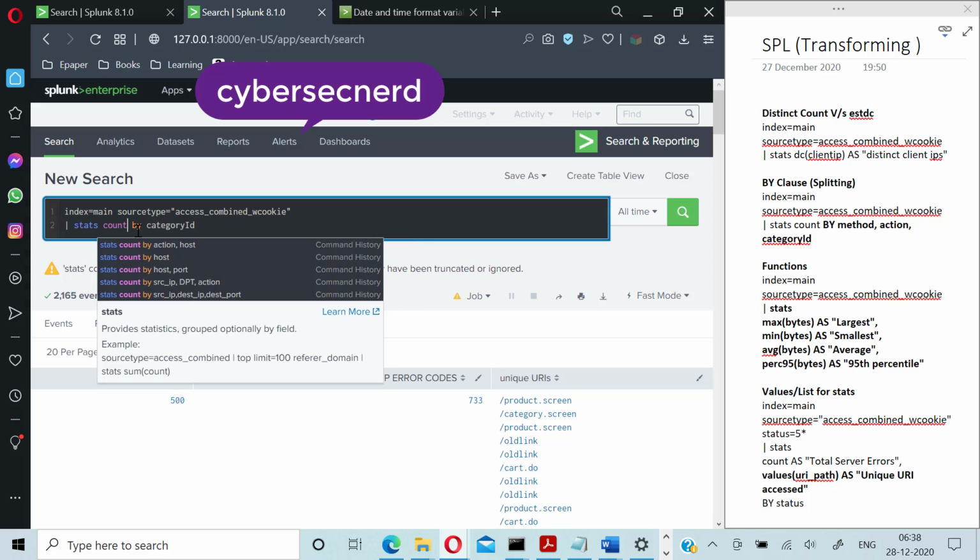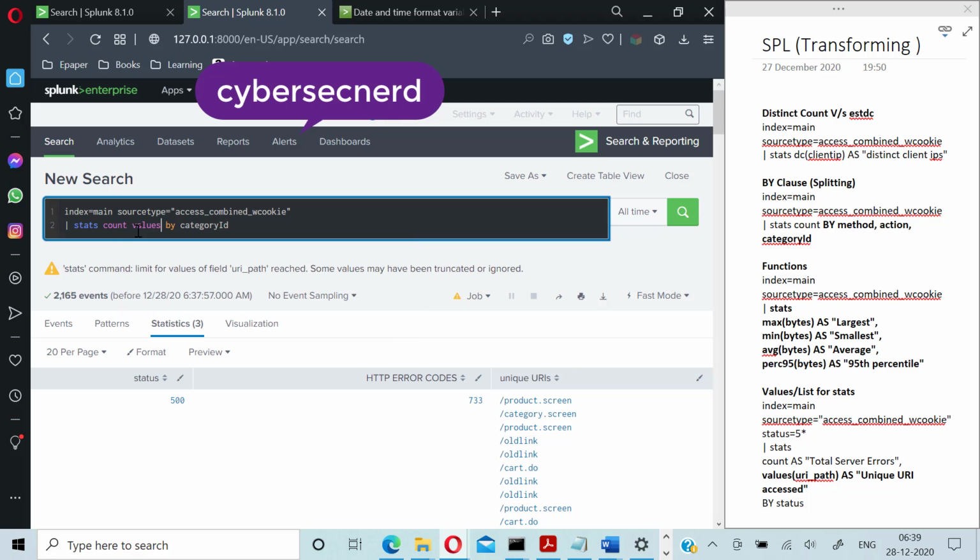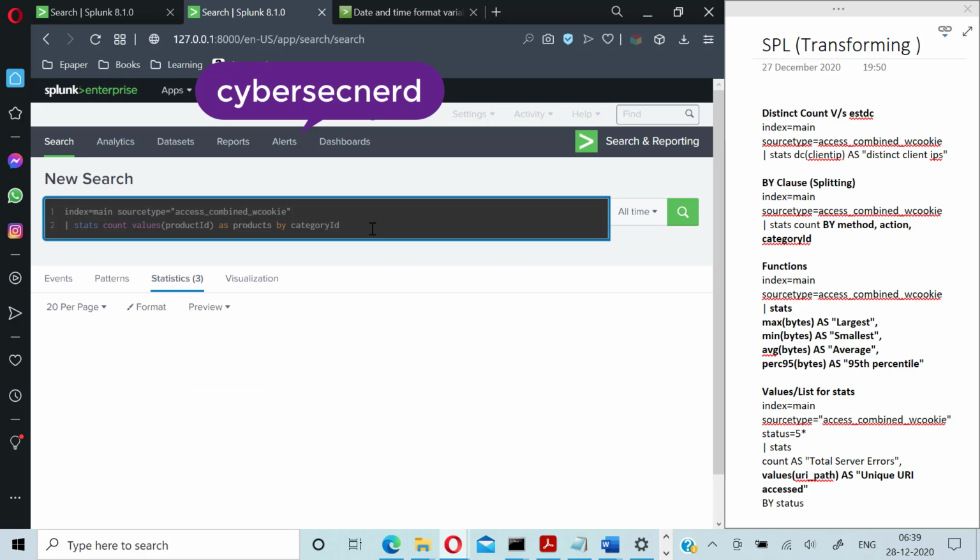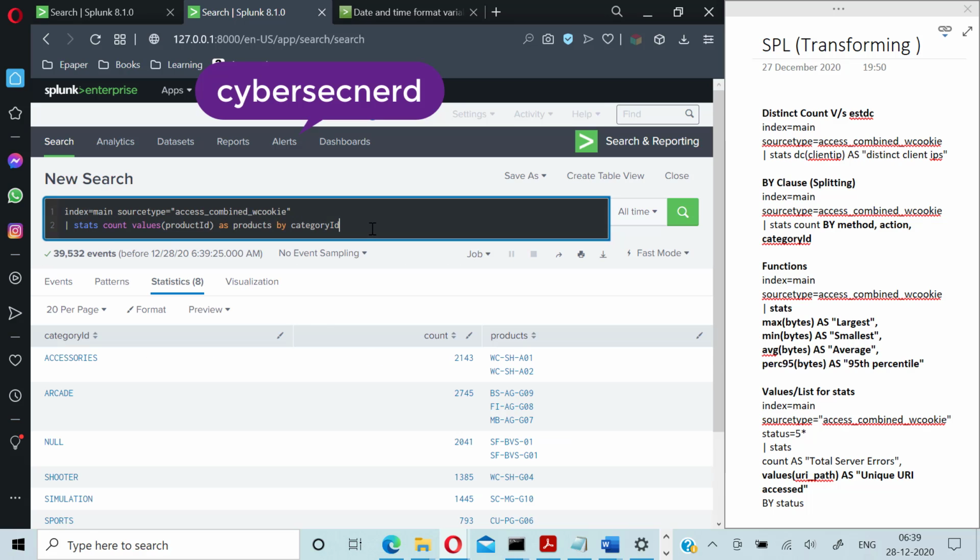Just give me stats count with the category ID, and here maybe values. We want to list all the products which basically fall under one particular category. So maybe product ID as maybe products. Let us see whether it will give us the result in the intended format.